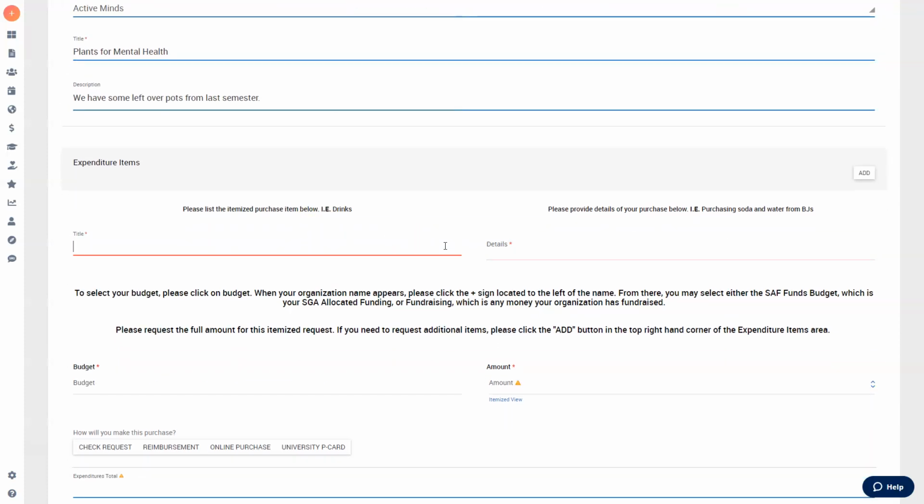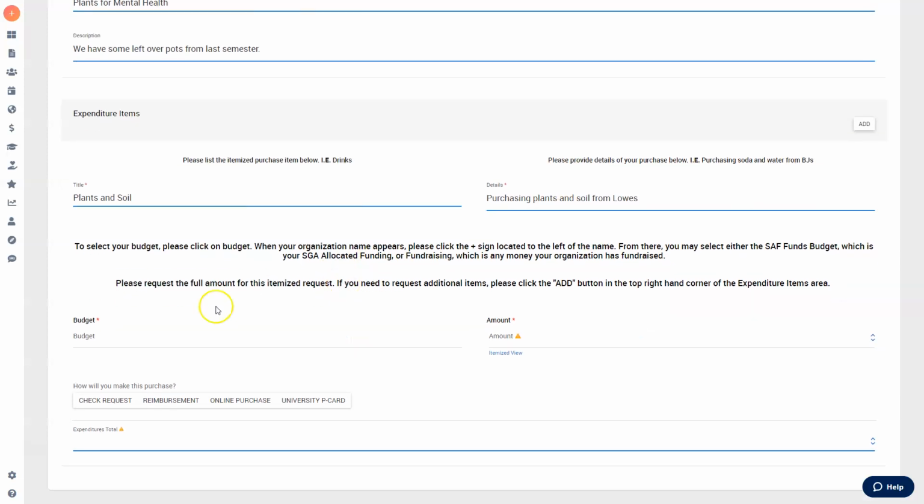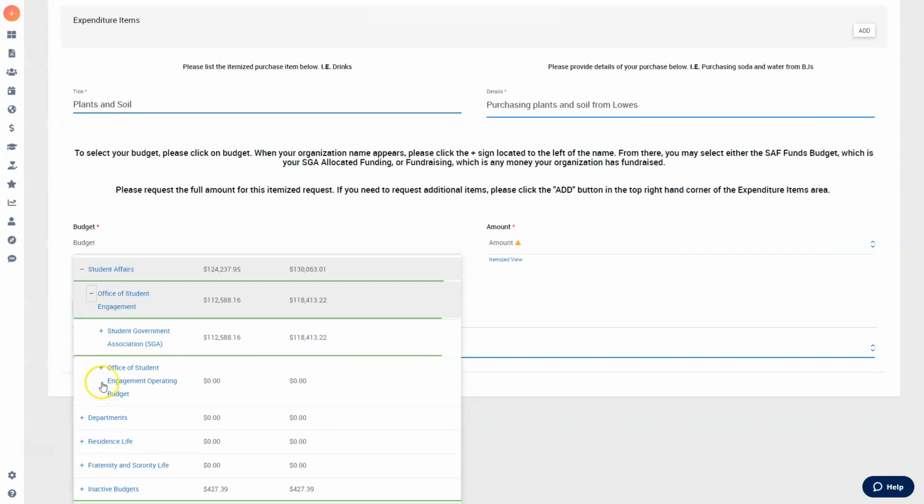So for the title, we're going to list the itemized purchase below. So for this, we're going to say plants and soil. Details, purchasing plants and soil from Lowe's. It's really, really important that we know exactly what you are purchasing, which is why we have the title broken down the way that it is. And then the details just allow us to get some better insight into where you're going to be purchasing this from.